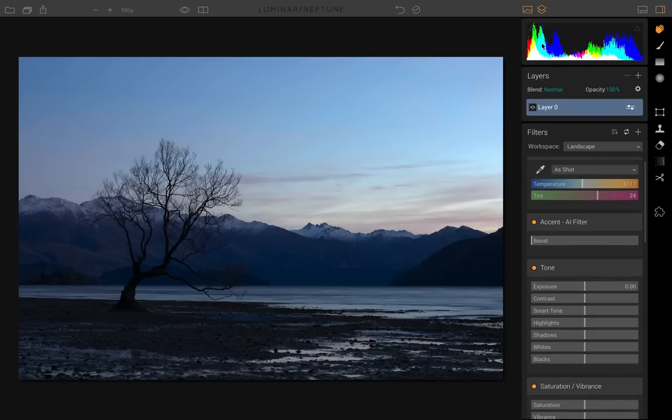So you've got all the tools just kind of easy to access right down the side. Histogram again at the top, and then your layers. We'll get into layers in just a second. This is probably one of the biggest things that I'm excited about in Luminar. It totally changes everything that you can do. And then filters down here and the workspace and that sort of thing, like we were talking about before.